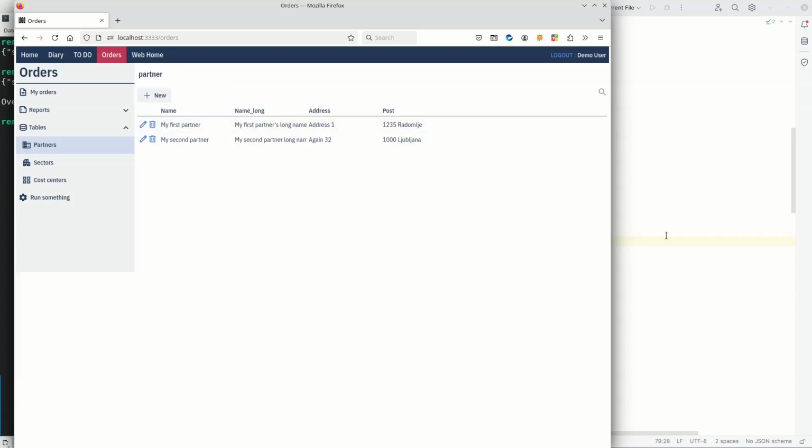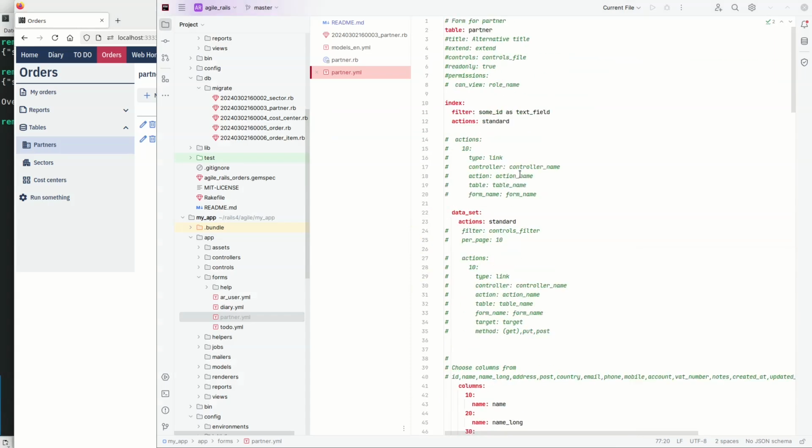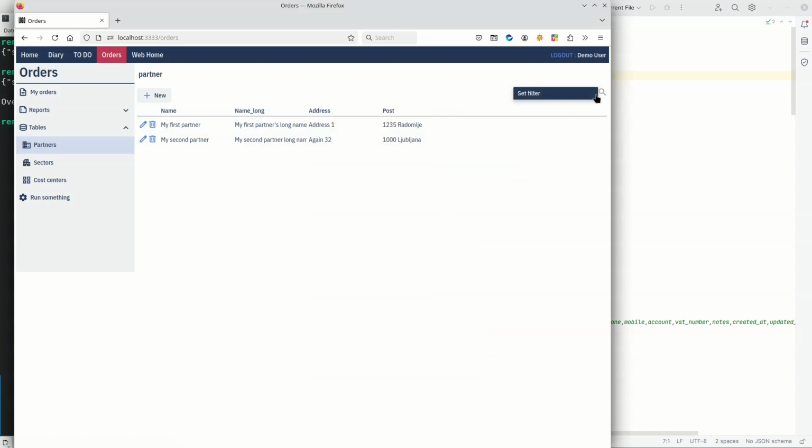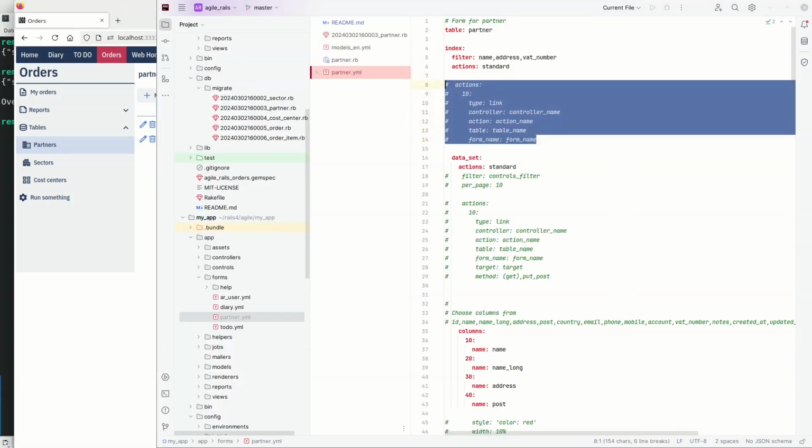Now let's update generated form code. At the top, there's a table option which is required. All other top options in our case are optional and can be removed. Filter option defines which table fields can be used for filtering data. We will enable filtering and searching, for example, by name, address, and VAT number fields. There will be only standard actions on the index view. In our case, this is new and filter actions. We won't need any other actions, so let's remove these lines.